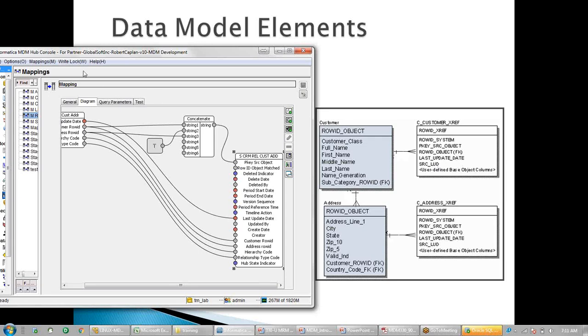What about this last update date that is in a base table? In the base object, again, the last update date will be the date when the record was inserted or updated into the base object table. Okay, but it's not the update date of the source record? No, the source record's update date is maintained only at the cross-reference level. So it is maintained in this column, SRC LUD date. So by looking at this column, we know when the source system record was last inserted or updated in their system.